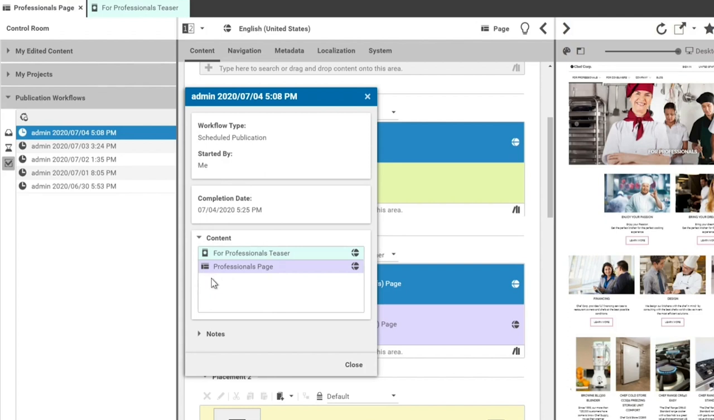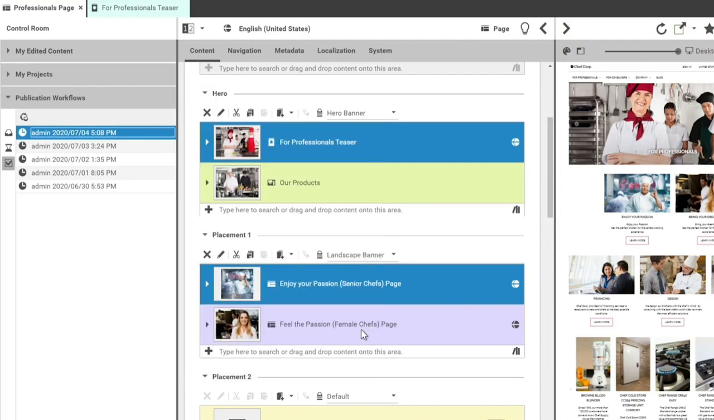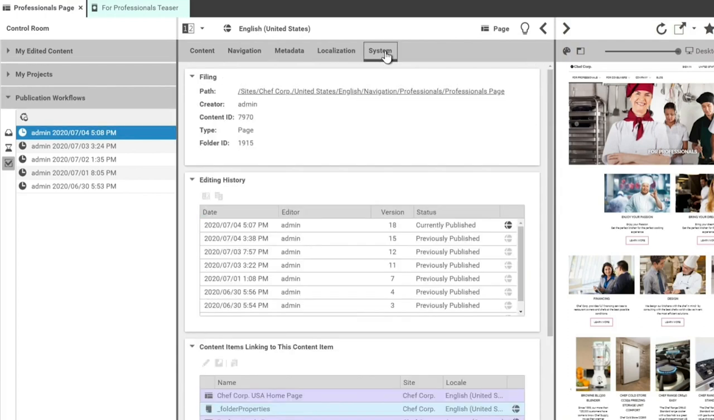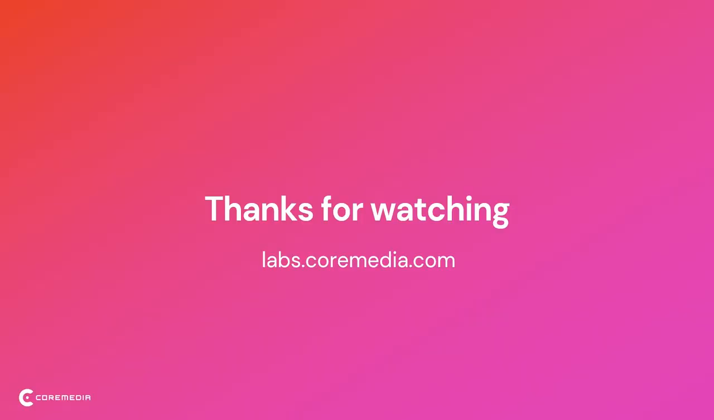Now another way to view publication details is on each individual piece of content. You can go to the System tab, and there you can hover over each published version, and you can see the details. A scheduled publication is not that much different from a direct publication, but the added benefit of being able to schedule for the future can make your publishing process much easier.